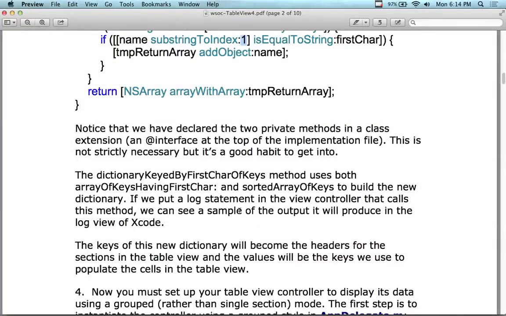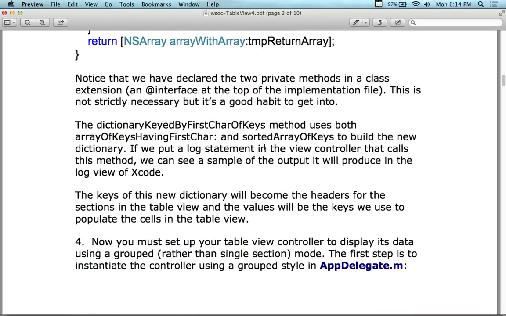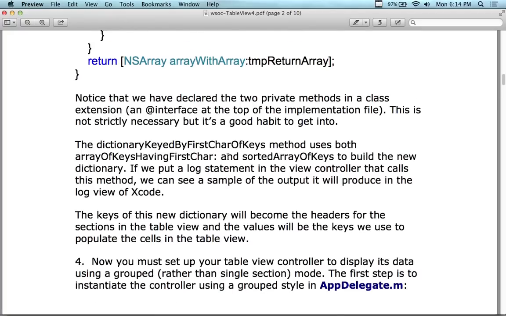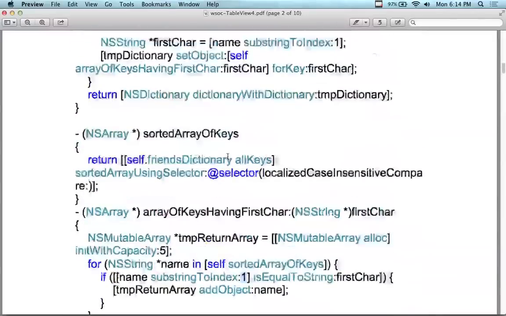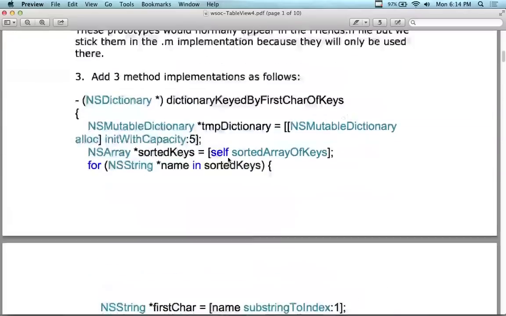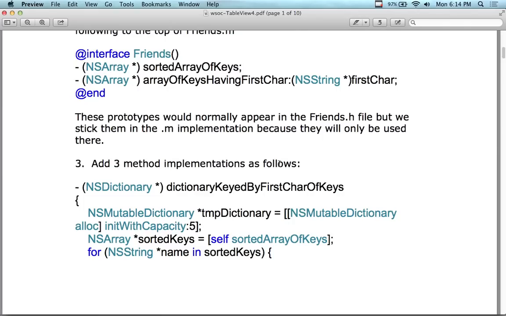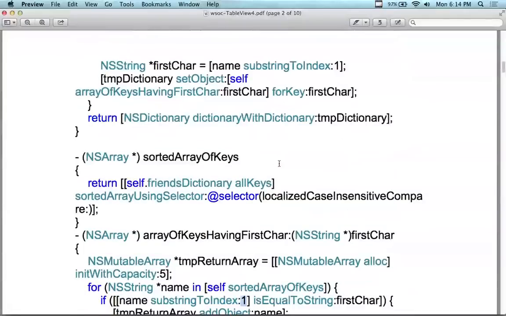So now we've declared two private methods in here, and we have an interface at the top of the implementation file. We've seen that. It's not strictly necessary, but it's a good habit to get into if you want to keep them private. The dictionaryKeyedByFirstCharacterOfKeys method, it's a long name, uses both the arrayOfKeysHavingFirstCharacter and the sortedArrayOfKeys to build the dictionary. We have a log statement in here somewhere, I believe. Unless I pulled it out. I pulled it out. Okay.